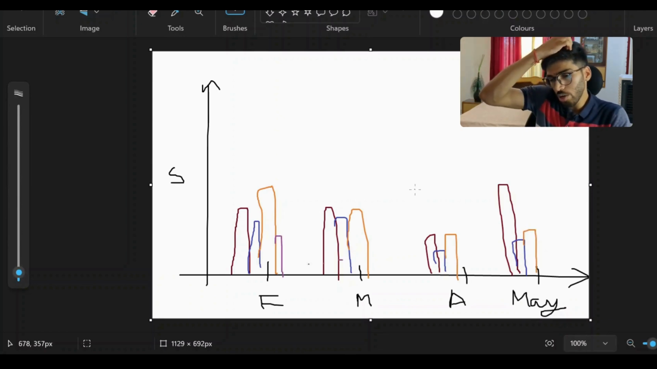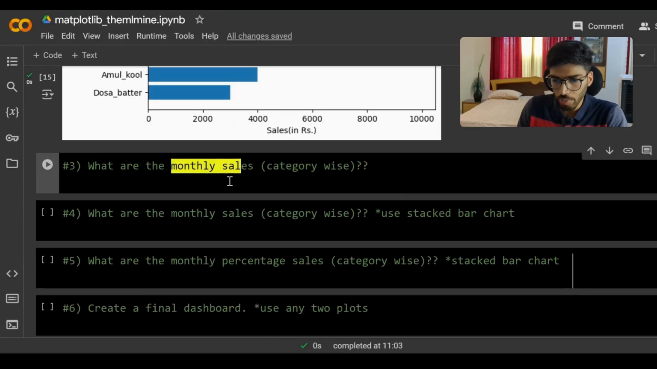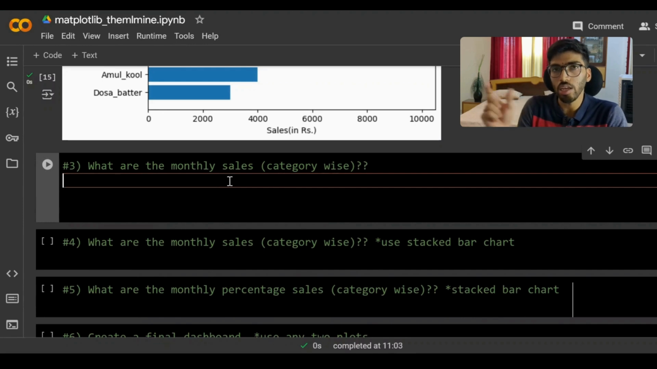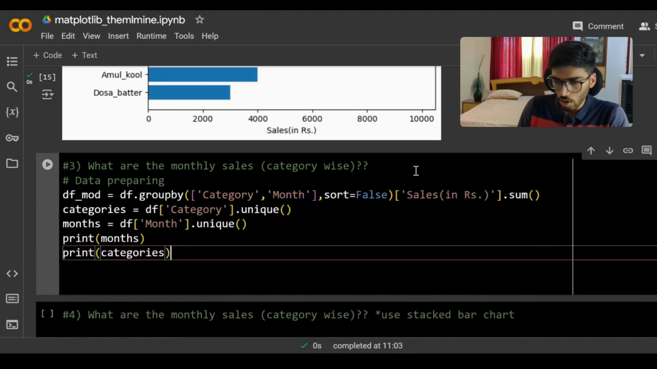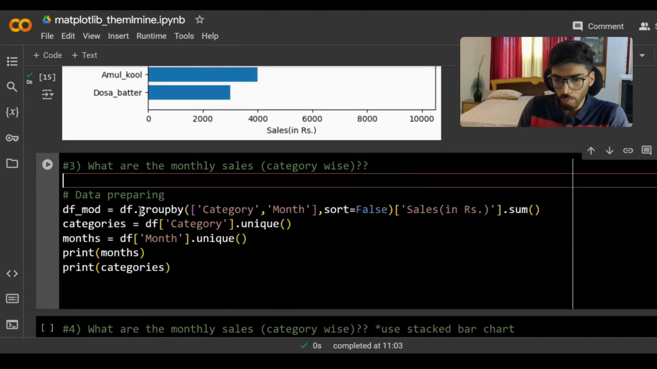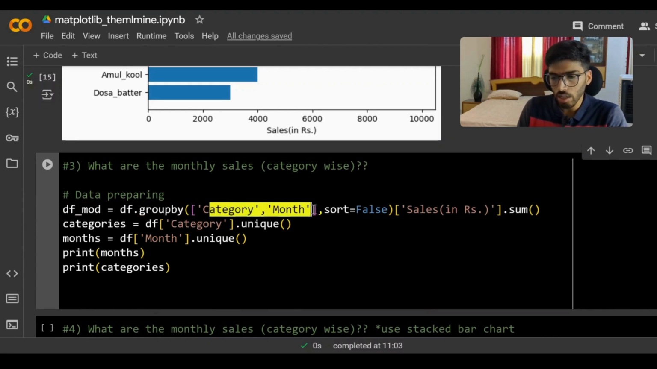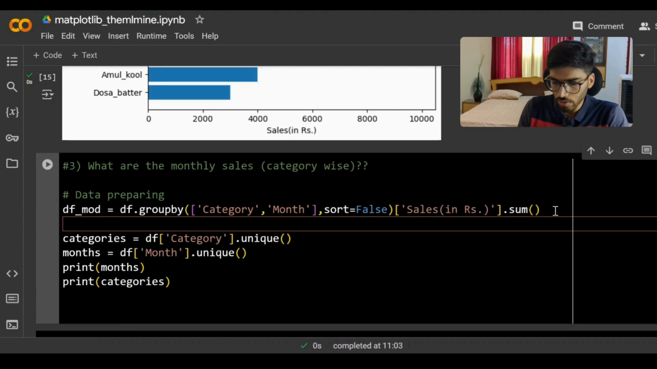So how will we approach the problem? First of all, let us prepare our data set. We need the data for the categories in each month. For that, I'll group by based on two columns, category and month together. Then I'll not sort the data, I'll keep it as it is, and then I'll sum the values of sales. If I just print and show you, you can see the data.